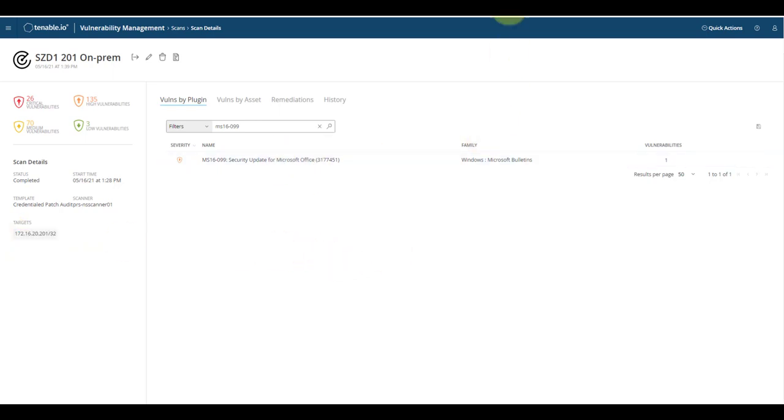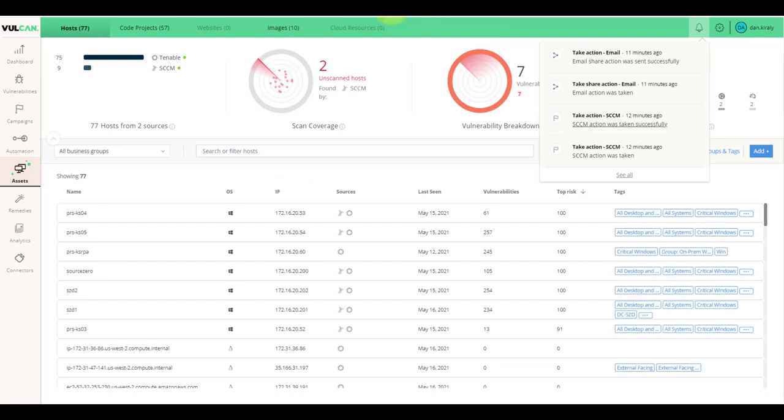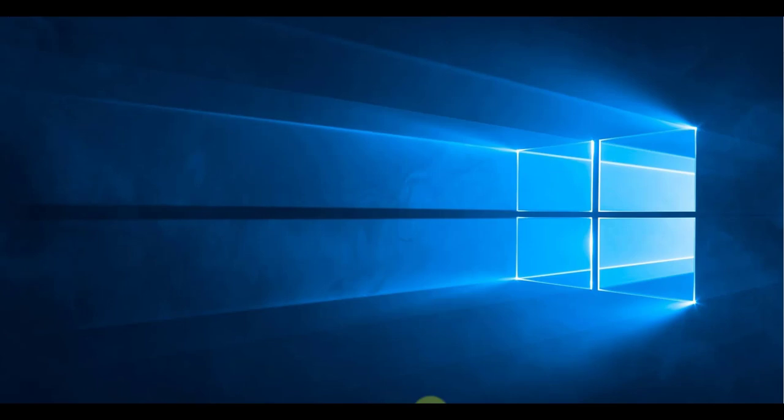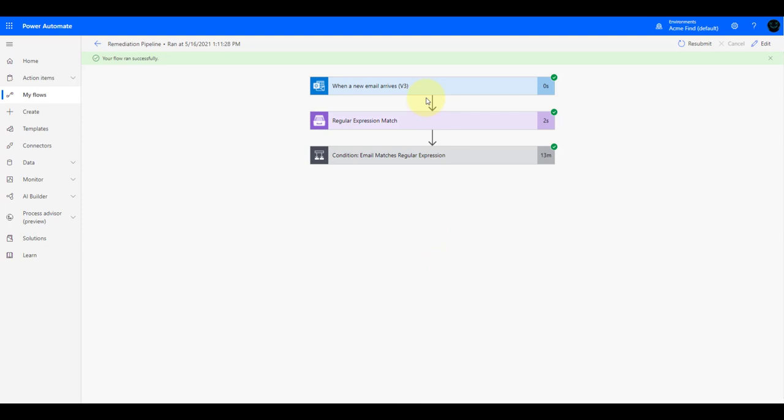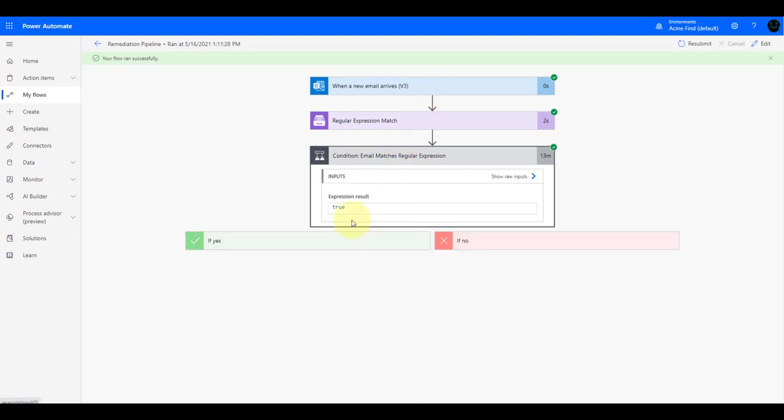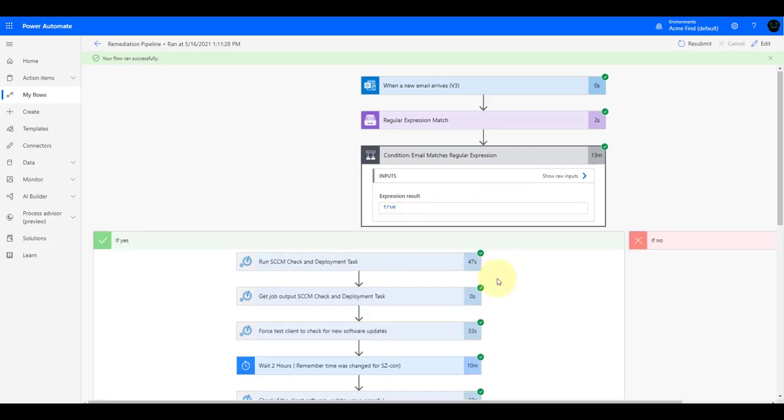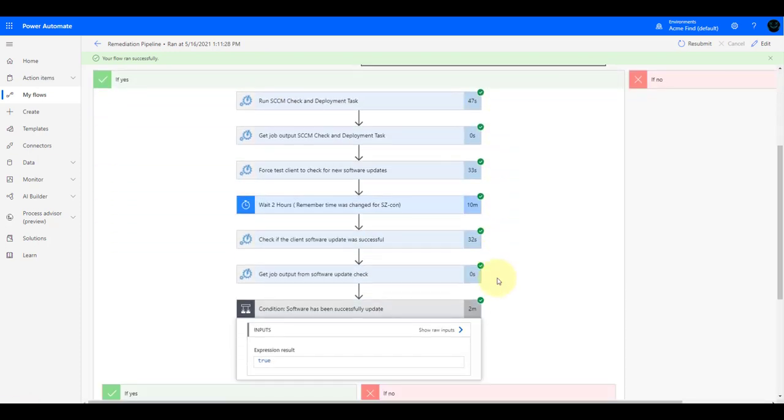The next thing we needed to do is sync with Vulkan. So I'm going to go back to Vulkan, and we can see that there are two actions taken. These actions were an email action as well as an SCCM action. Those actions were the ones that I've shown before. That's good. Our playbook executed. And if I go to my playbook, I'm going to see that the email matched the condition. All of the subtasks were executed correctly.